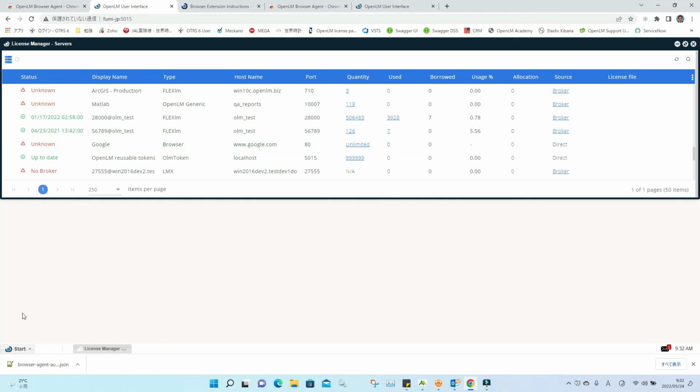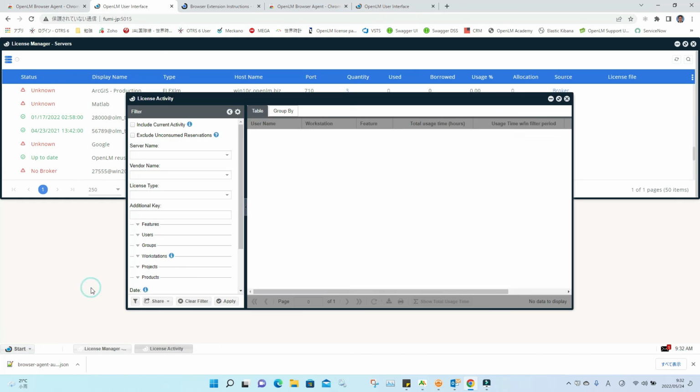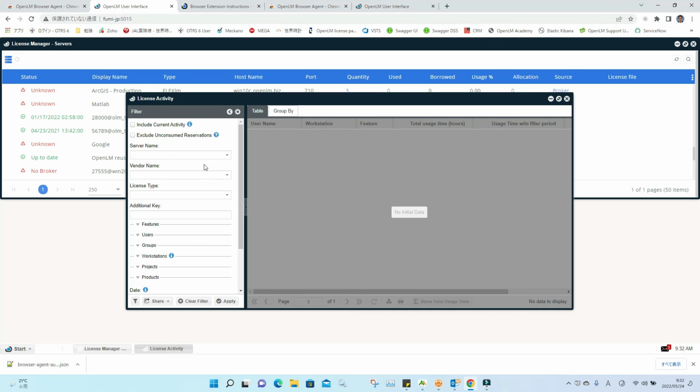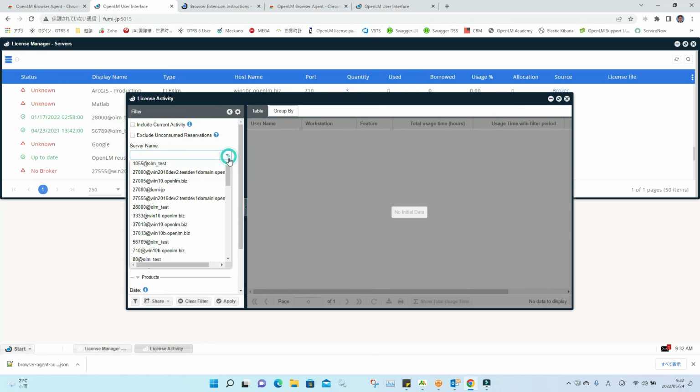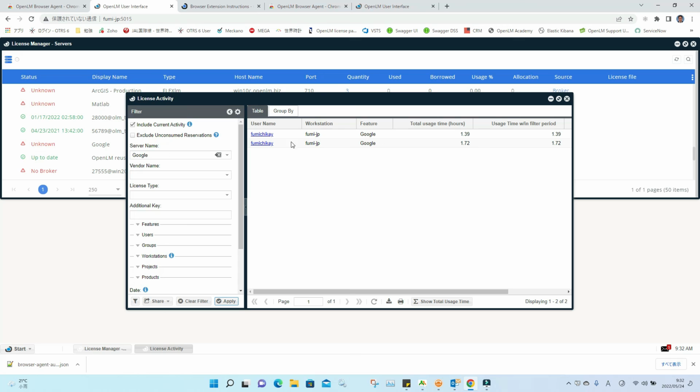To monitor the license usage, I mean browser access time monitoring, go to the license activity and then choose the instance, and then you will see who is using that site, how long, or something like that.